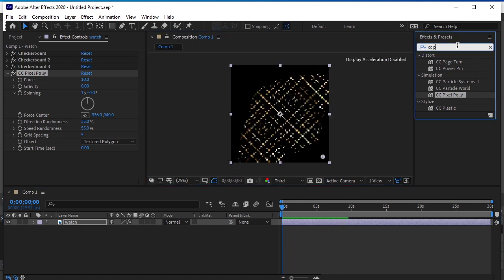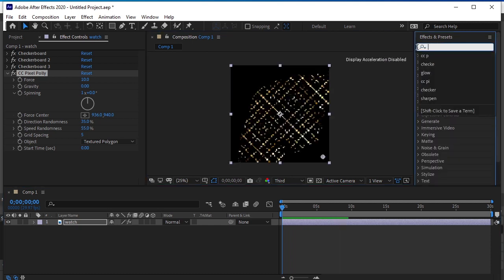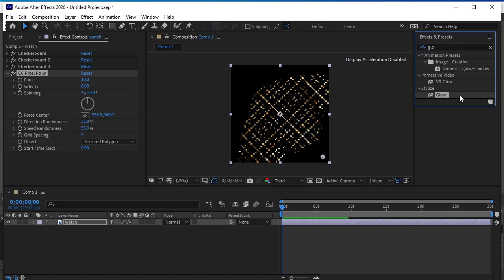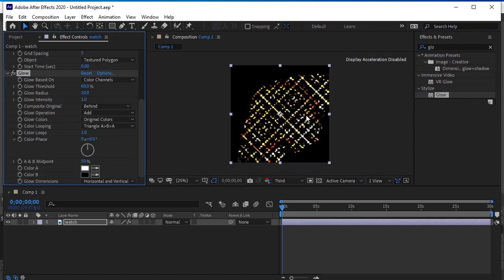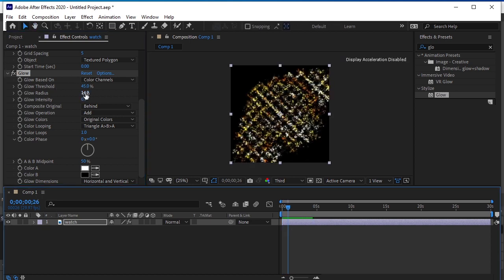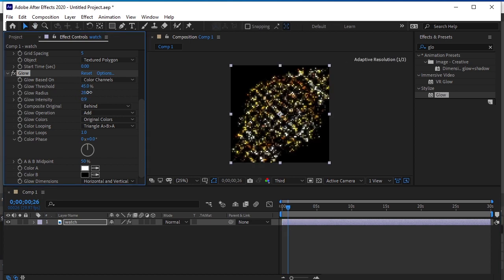In the Effects and Presets search Glow. Drag and drop it on the watch. Make the glow threshold 45. Radius 14. Let's see what it looks like. Okay, let's make the glow radius 35.